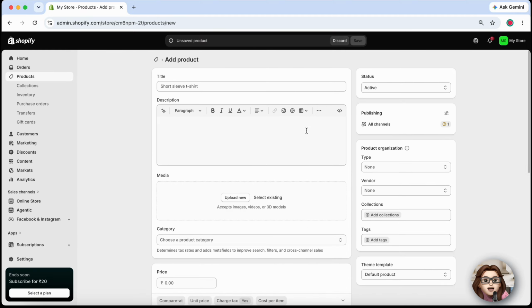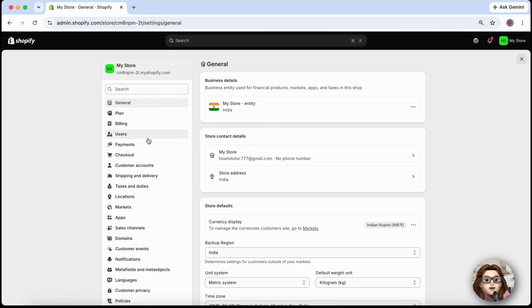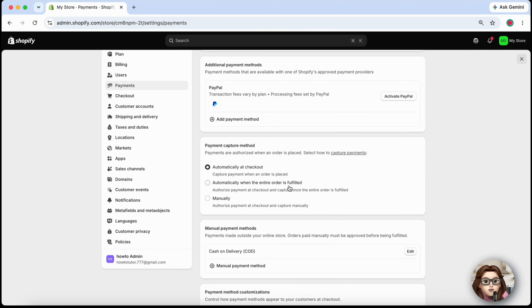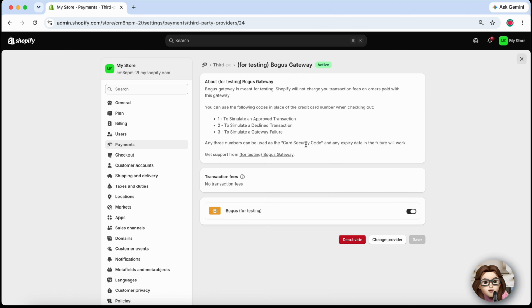Once your products are added, head over to Settings to configure your store details. Under Payments, choose how you want to accept payments from customers. Shopify supports multiple payment gateways including Shopify Payments and PayPal.